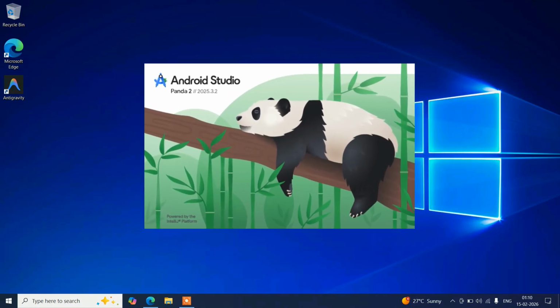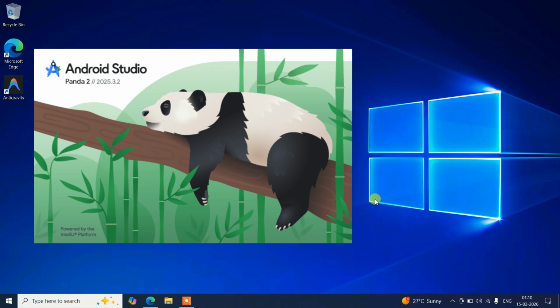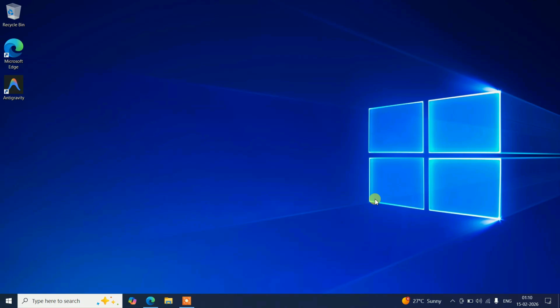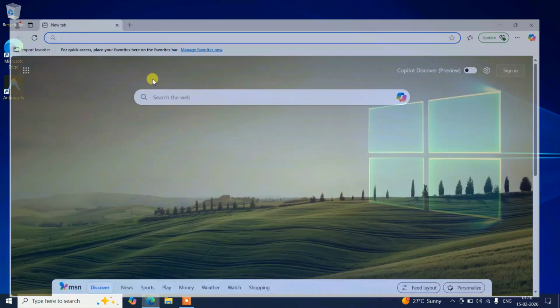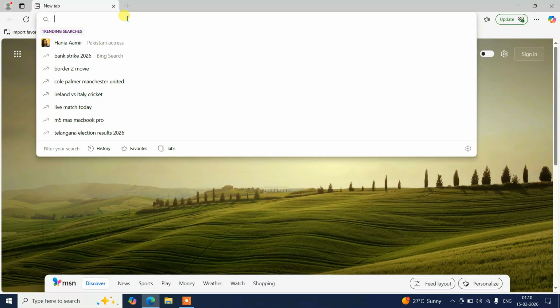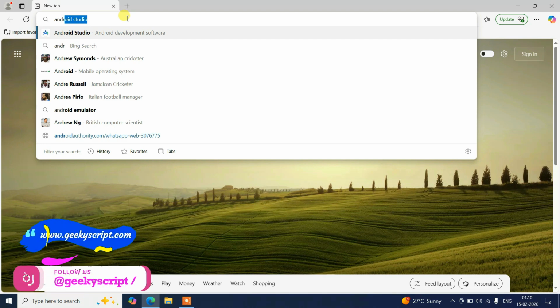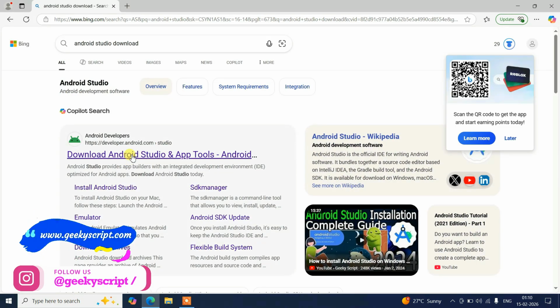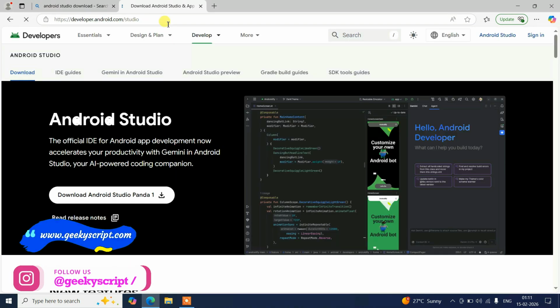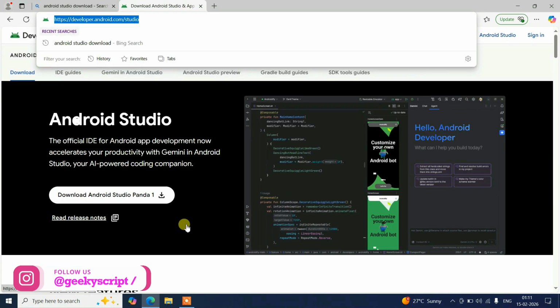Today I am going to show you how to install the latest version of Android Studio, that is Android Studio Panda, on the Windows 10 operating system. So for that, first you need to go to your favorite browser and type over here Android Studio Download. Just simply go to the official site of Android Studio. This link I am going to provide right in our video description.